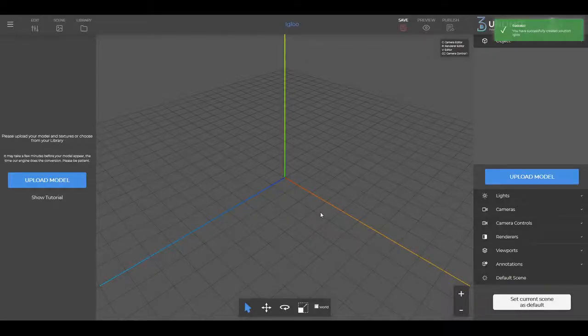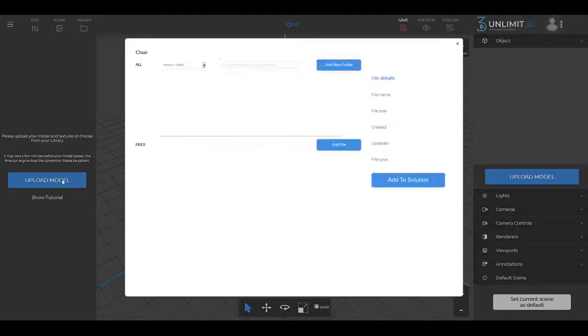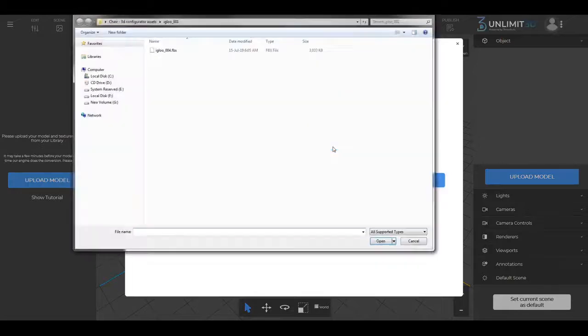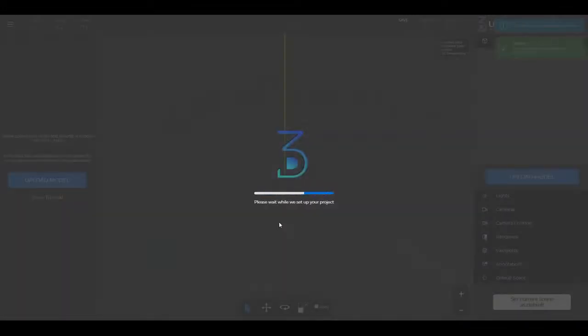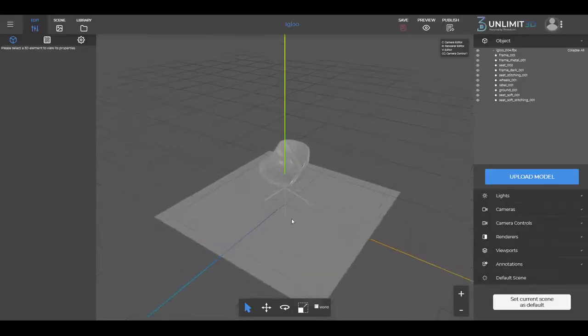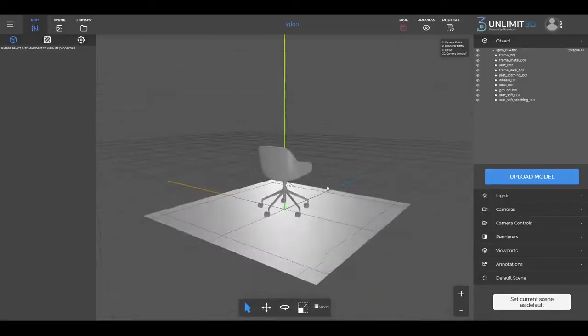We've now entered the editor where the editing and modifying process will occur. The next step is to upload your 3D model. When the uploading process is complete, your model will show up in the editor. We are now ready to set up the 3D model.